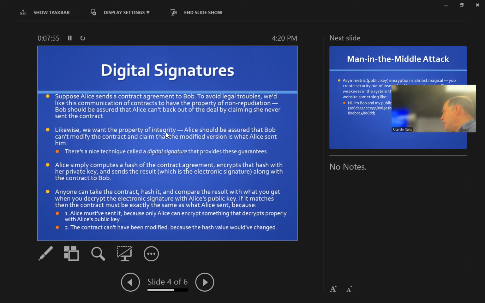So Alice simply computes a hash of the contract agreement, encrypts the hash with her private key, and sends the result, which is the electronic signature, along with the contract to Bob. Anyone can take that contract, hash it, and compare the result with what you get when you decrypt the electronic signature with Alice's public key. If it matches, then the contract must be exactly the same as what Alice sent, because only Alice can encrypt something that decrypts properly with Alice's public key, right? And the contract can't have been modified because the hash value would have changed.